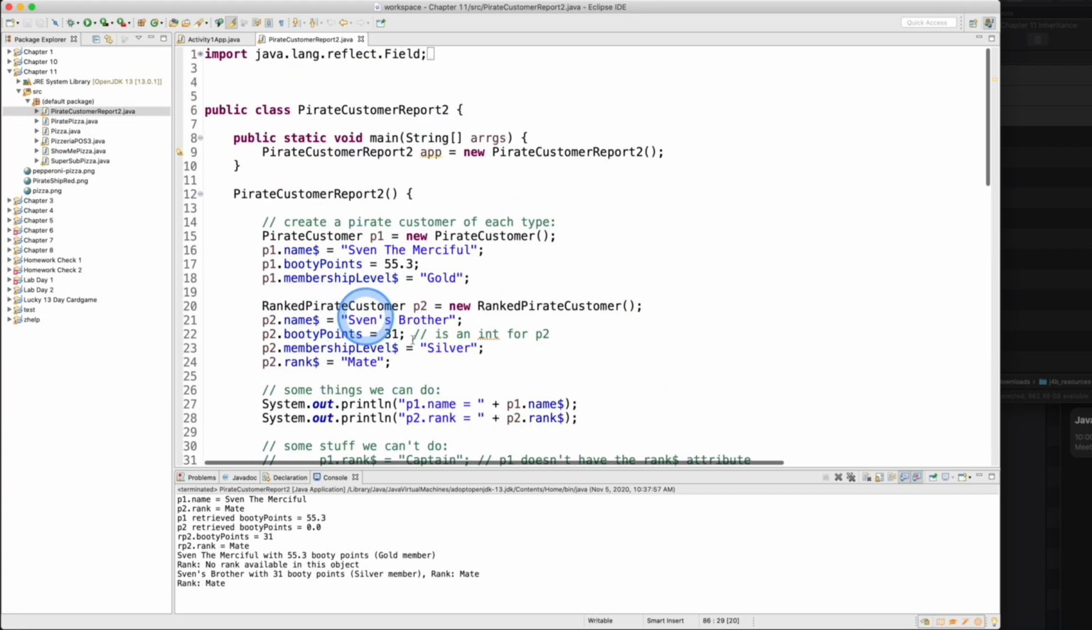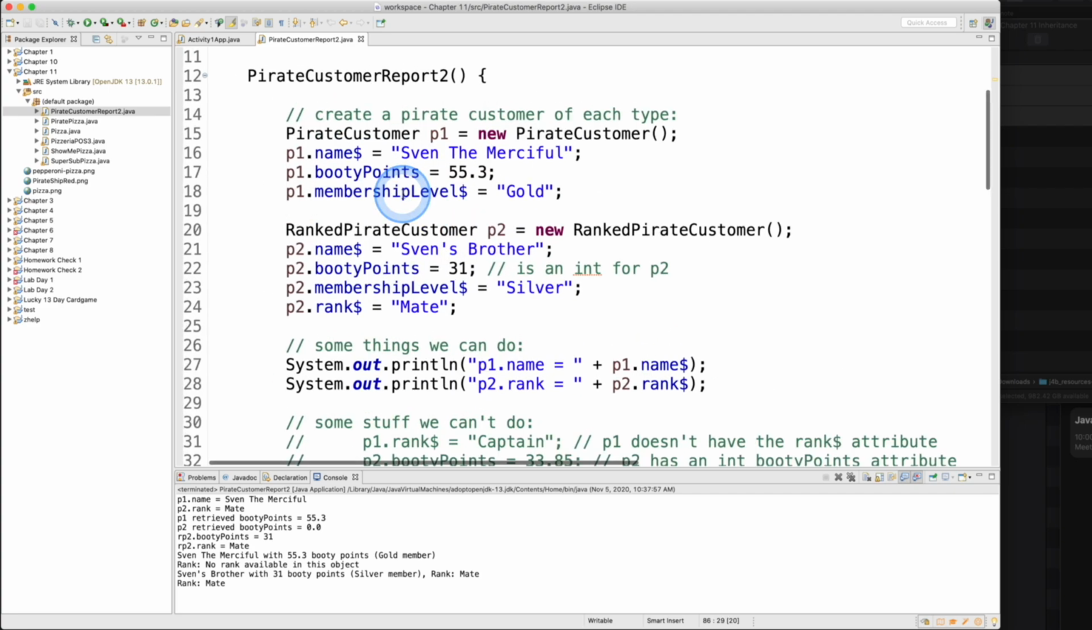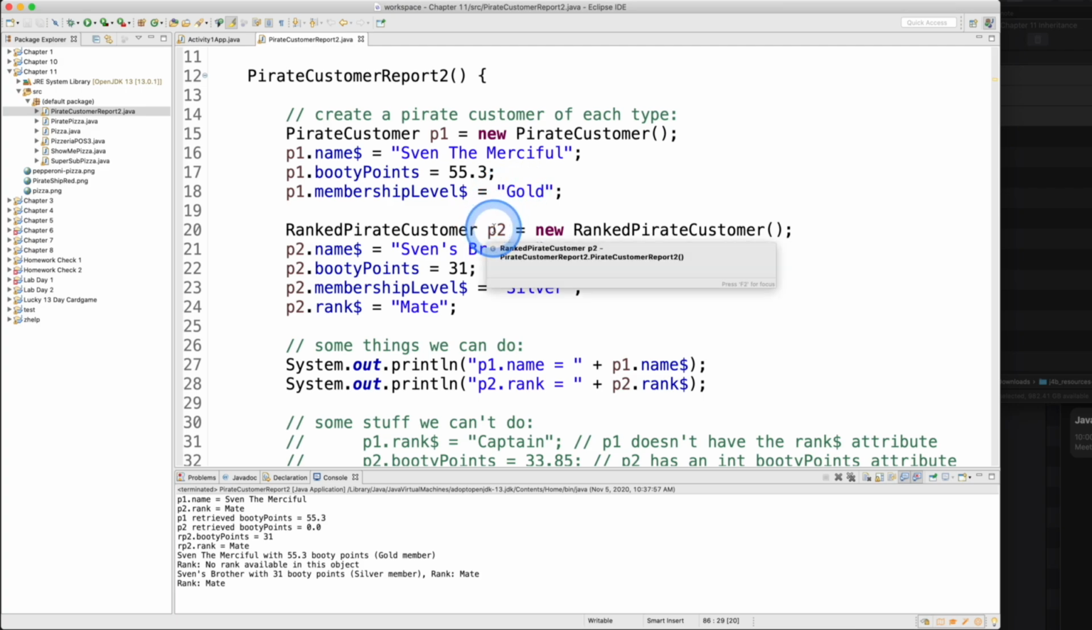All right, so the example then just creates objects from each. So you see right here, I hope this is big enough, I'm creating Pirate Customer 1, P1, and he or she is a Pirate Customer. And I give them a name, Sven the Merciful, doesn't sound very intimidating. And I give them a point club balance with a decimal point, and I declare that they're a gold member. Sven's in good standing.